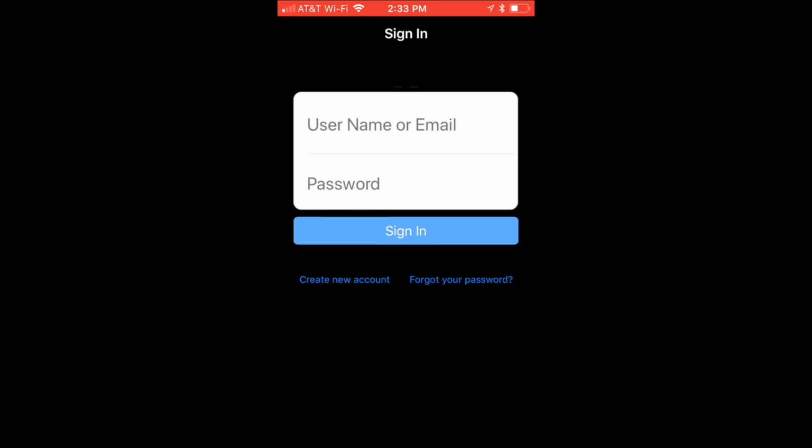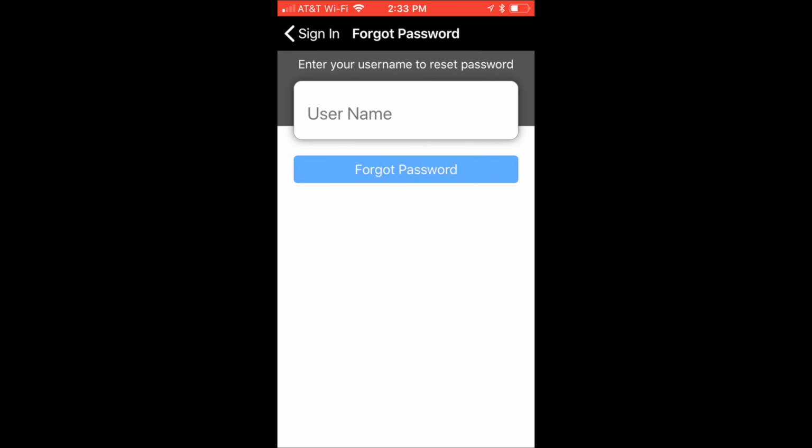You also have a forgot your password option. If you have forgotten your password, please click on that, and you need to type in your username or email address, and an email will be sent to the address you provided and you can reset your password.